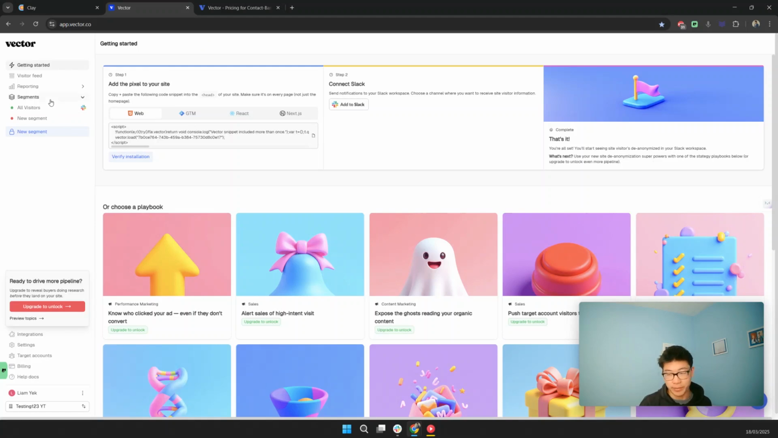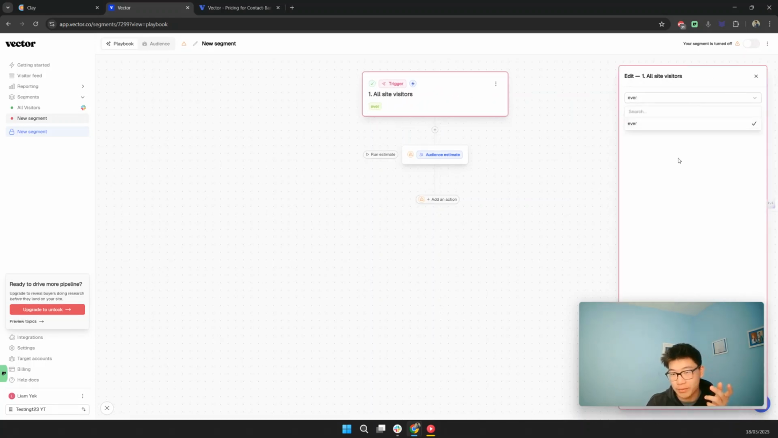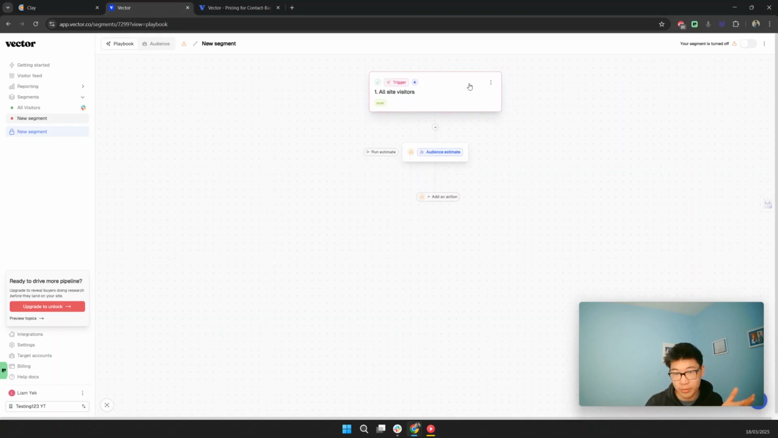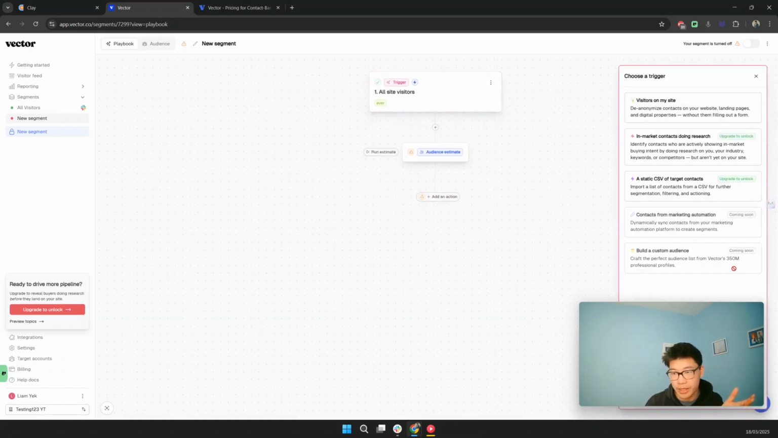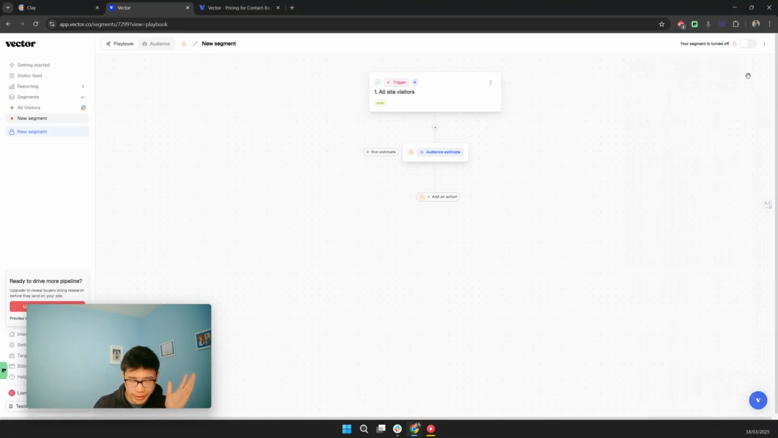And then you want to set up the segments. I'm going to kind of wing it, but not completely, because I need to understand what I'm doing. Usually I build this stuff out and then figure it out afterwards. So you want to set up a trigger, and this trigger is basically all site visitors that visit the site. It starts running this flow. If you change the trigger, you can see a few different ones here: building a custom audience, in-market context, doing research, static CSV. That's fine, but you just need all site visitors, completely free.